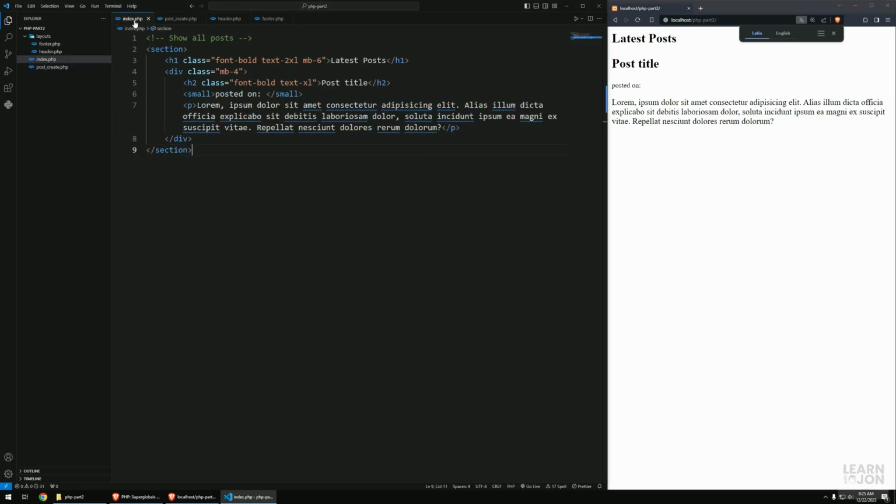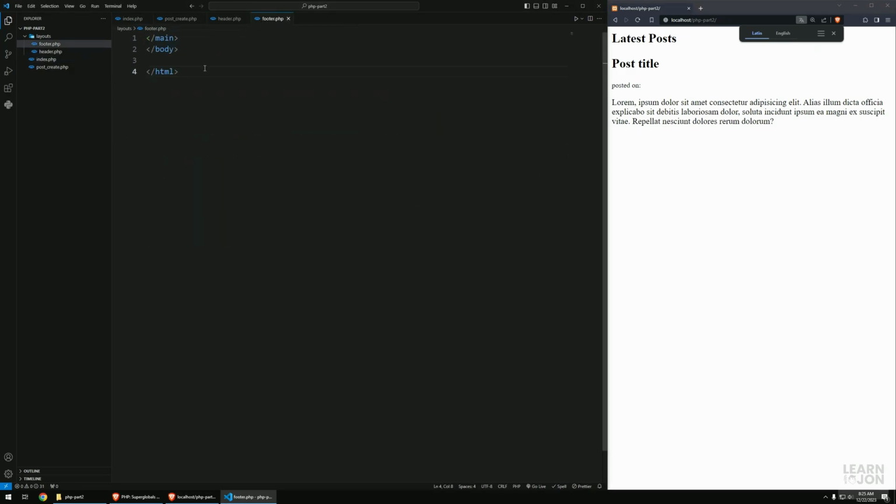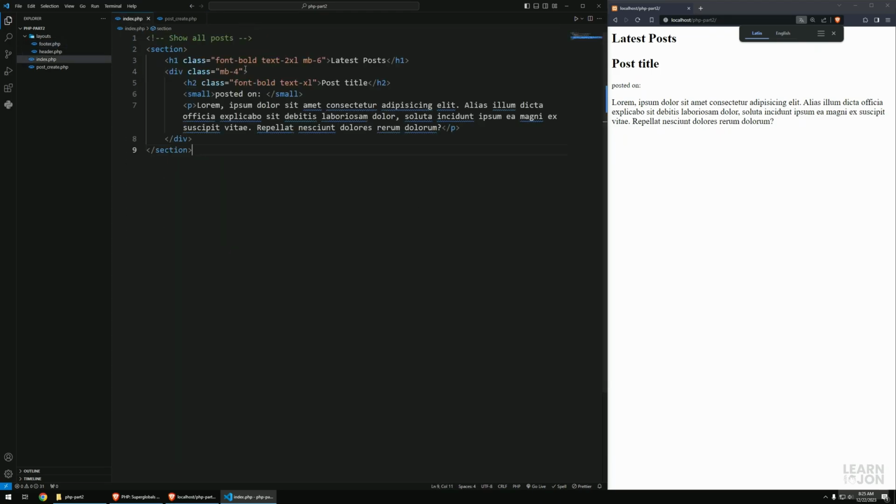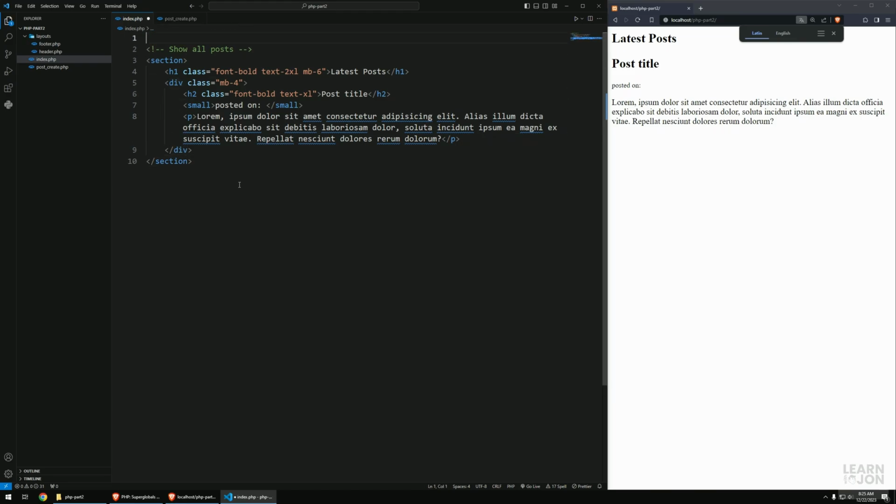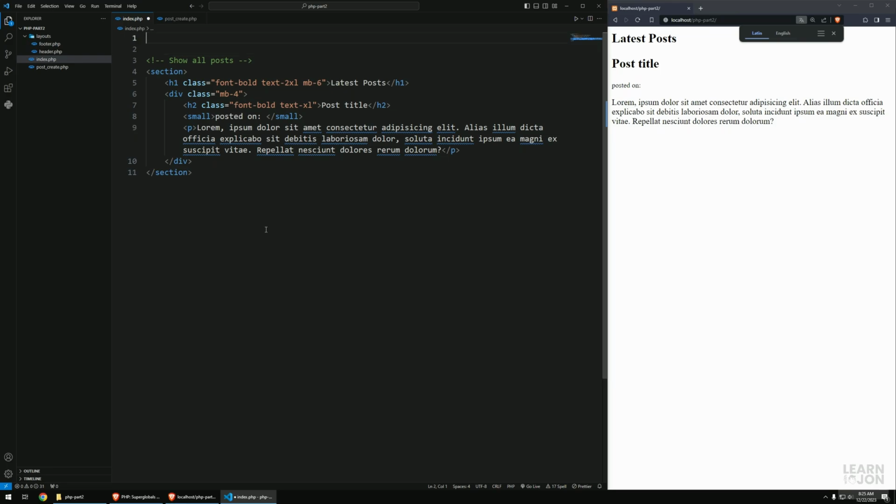Post create and index. And then we have our header and footer, 2 layouts. For now, we don't need to do anything in these 2 files. So I'm just going to close header and footer. We need to include those files inside the index.html and post create. Right on the top of index, we can open our PHP tags, and to include a file inside another file, we can use the keyword include.